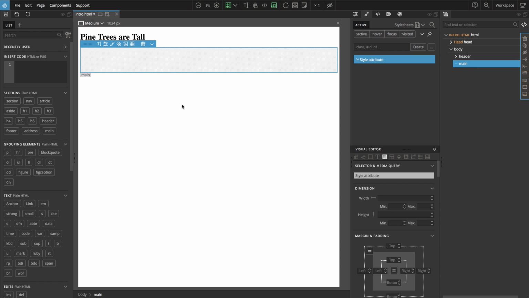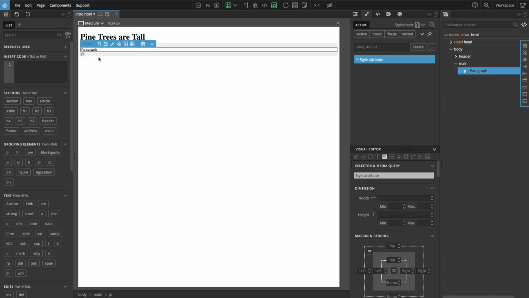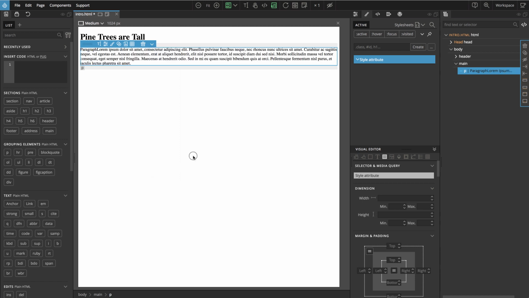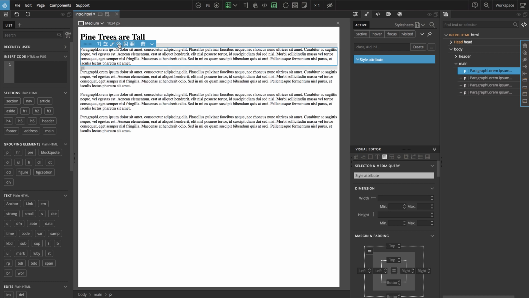And let's add a paragraph into the main. And we can use the menu here, insert lorem ipsum to get more text into the paragraph. And let's duplicate it a couple of times so that we have more content.